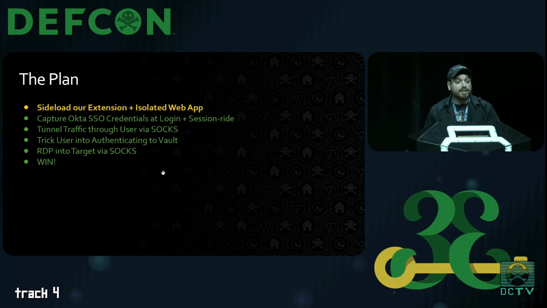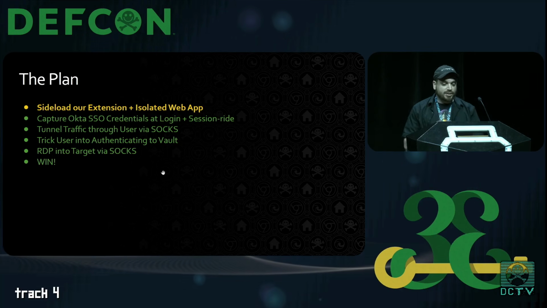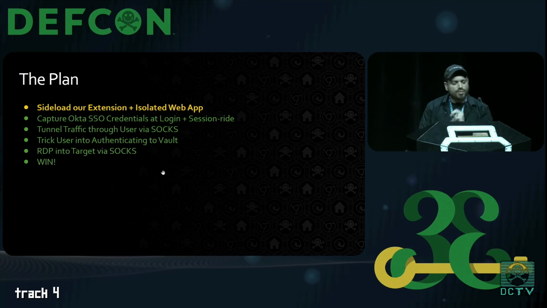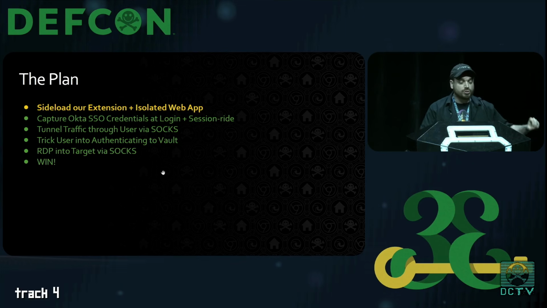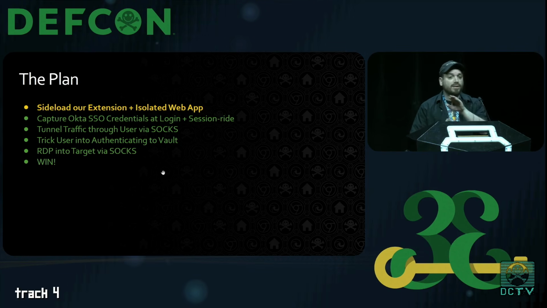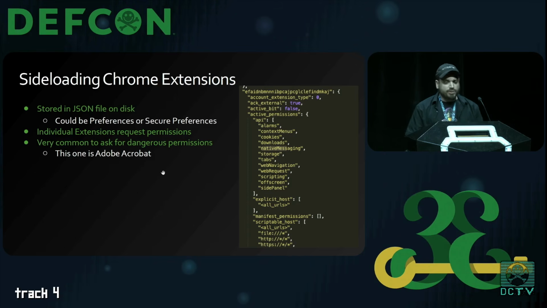First, we're going to need to sideload a Chrome extension and an isolated web app. Then we're going to use that to capture SSO credentials for Okta using the Chrome extension. We're then going to tunnel all of our web traffic from the user's position via a SOCKS proxy implemented with isolated web apps. Then we're going to do some shenanigans to trick the user into authenticating to Vault with their web authentication token using extensions. And then finally, once more, back to the isolated web apps for RDP. And don't worry, this slide's coming back. I'll keep you updated as we're going. So first things first, we got to sideload these extensions.